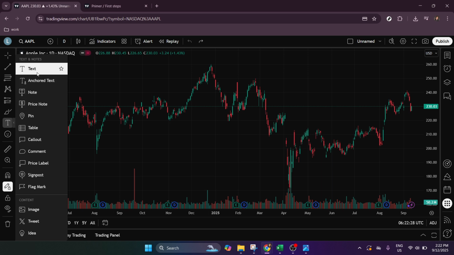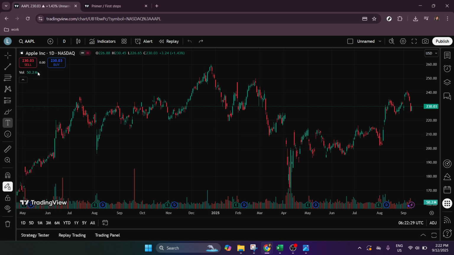With the text icon selected, you can now click anywhere on your chart. It's entirely up to you where you'd like to place your name, perhaps in the top left corner for visibility, or maybe somewhere more subtle. The point is to add a personal element that doesn't detract from your overall analysis. After clicking, a text box should appear either on or near the spot you've chosen. In this text box, simply type in your name.